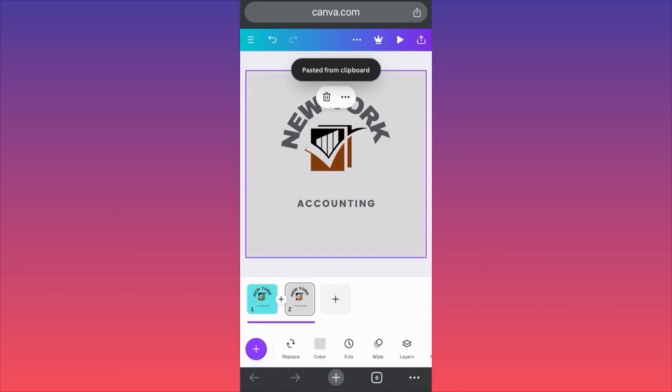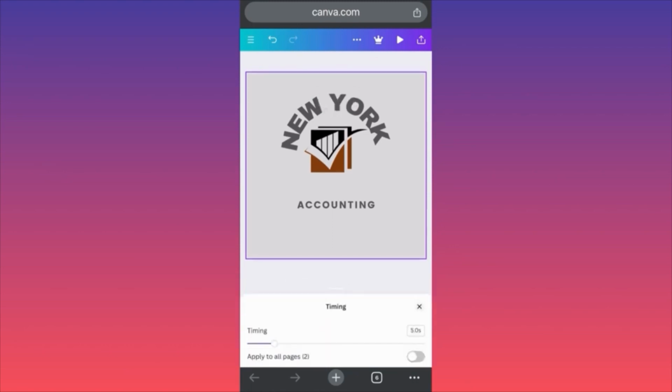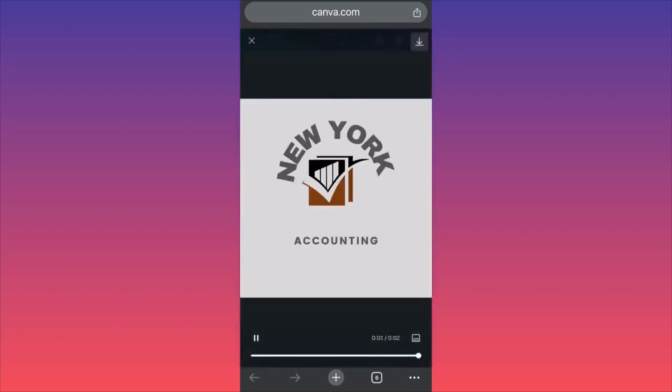So now if we click here on the timer, we see the small timer over here. So now we can essentially make the timer even smaller. So you can make it as a 1 second timer, okay? And you can do apply to all pages, right? And then when you click play on the upper side, you see how the GIF actually plays out. So you have one and you have two. This is how simple it is guys to create a GIF on Canva.